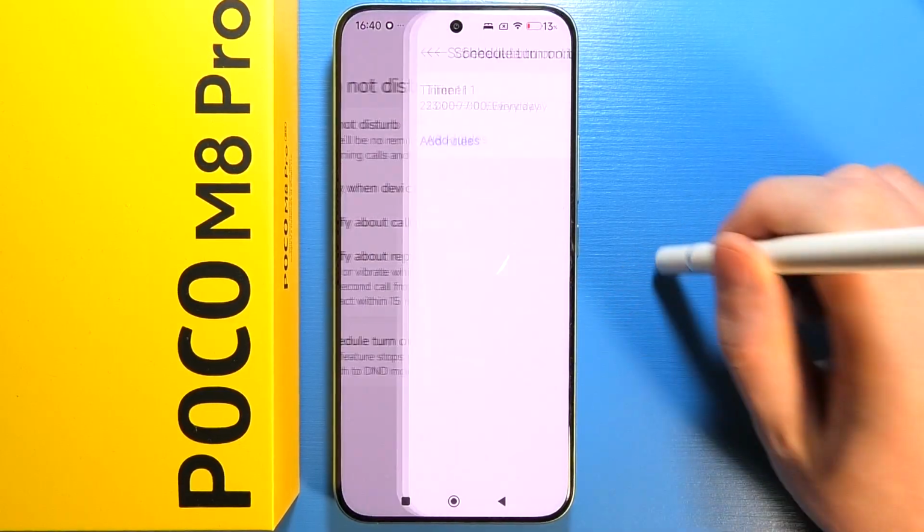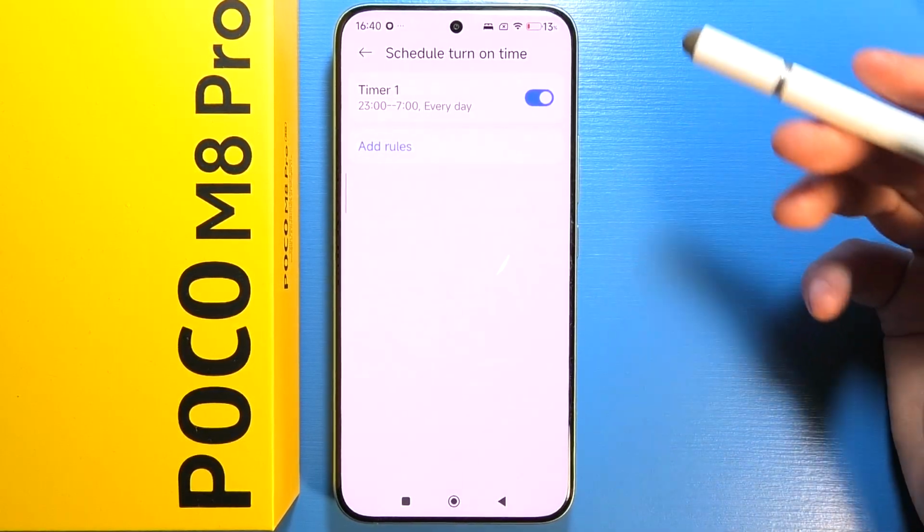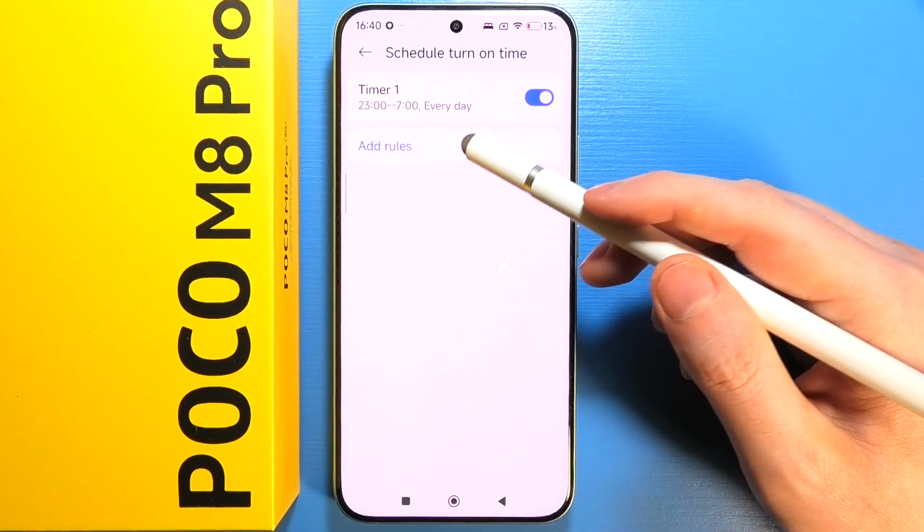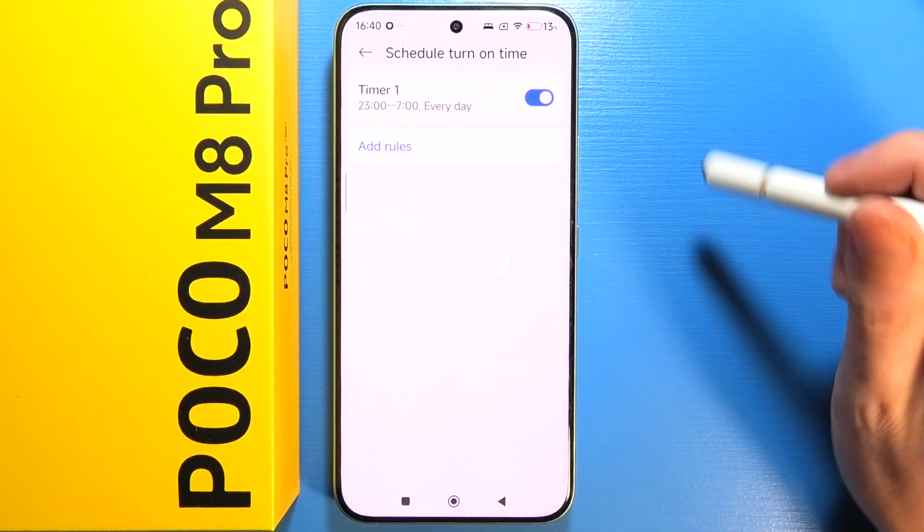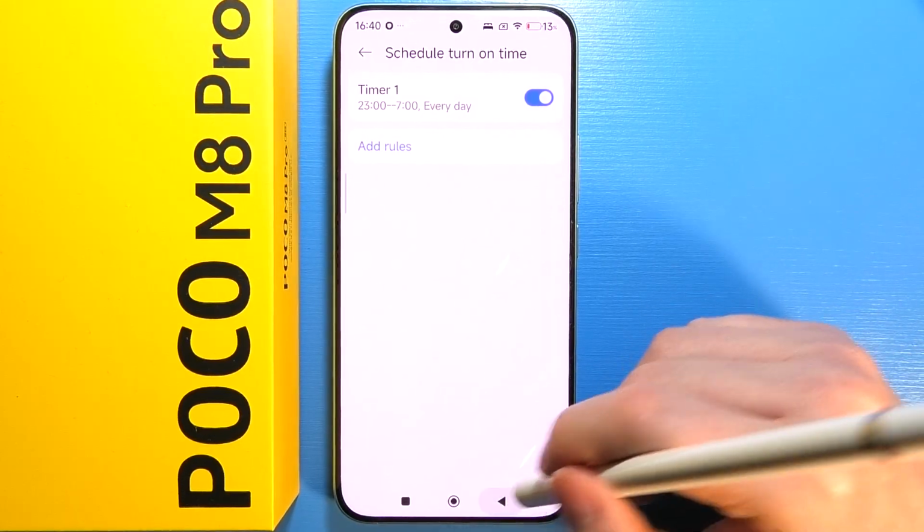And you can also adjust the schedule for Do Not Disturb mode to toggle on automatically. So you can add your own rules right here and, for example, set up Do Not Disturb mode only for a sleep time.